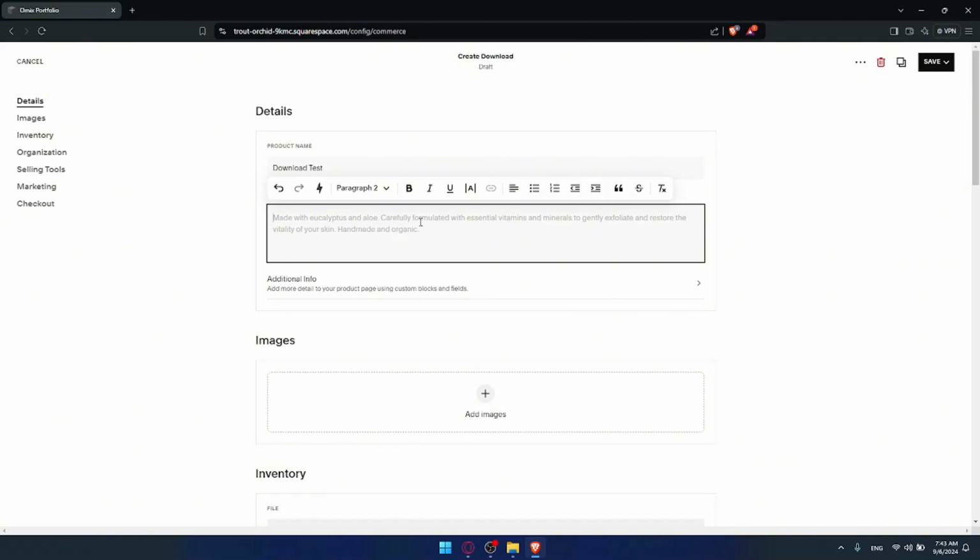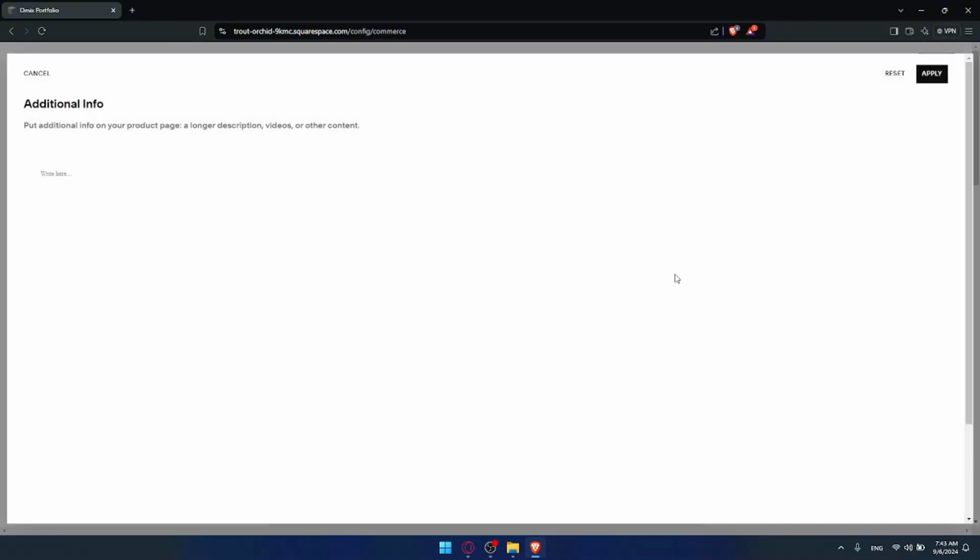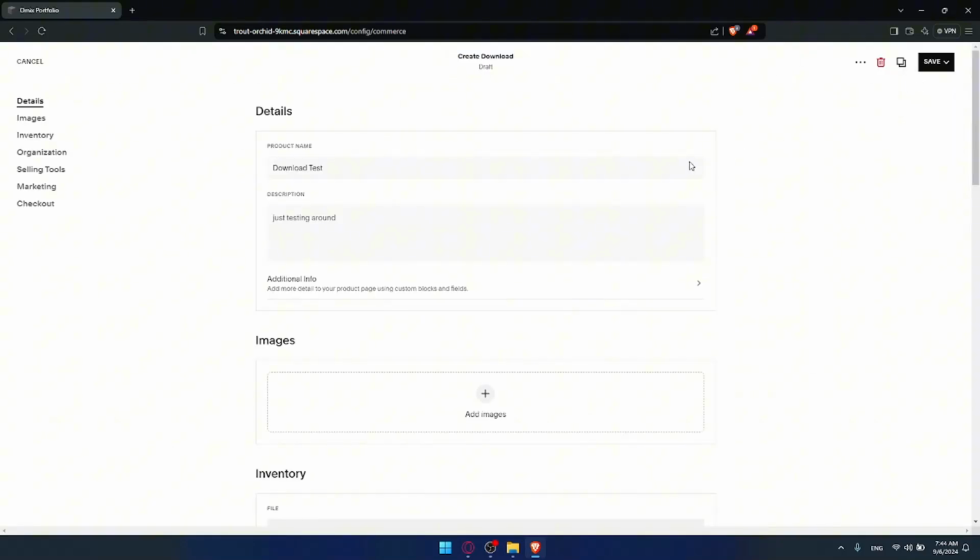So here, make sure to add a good description about your products. For me, I'll just add "testing around." For you, of course, if you want, you can add some additional info. As an example, you'll be able to add some additional info to your products page, along with the description, maybe some videos or other content of that specific product.